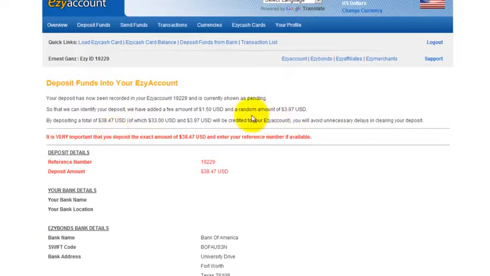Even though I put $33, there's a $1.50 fee, and then I'm going to do $3.97 added to it. So my total, even though I said $33, is $38.47. It's very important that you deposit that exact amount, because that is the way their system detects where it's supposed to go, which account it's supposed to go into.